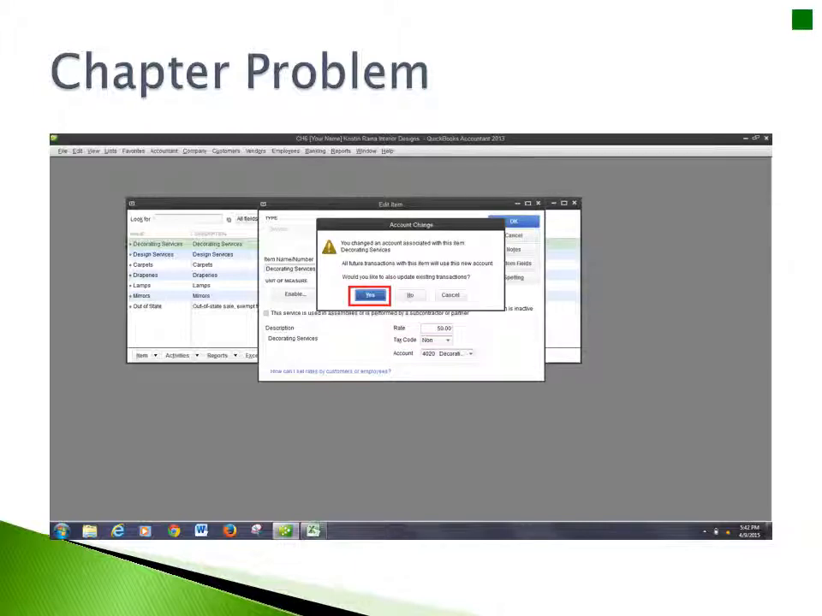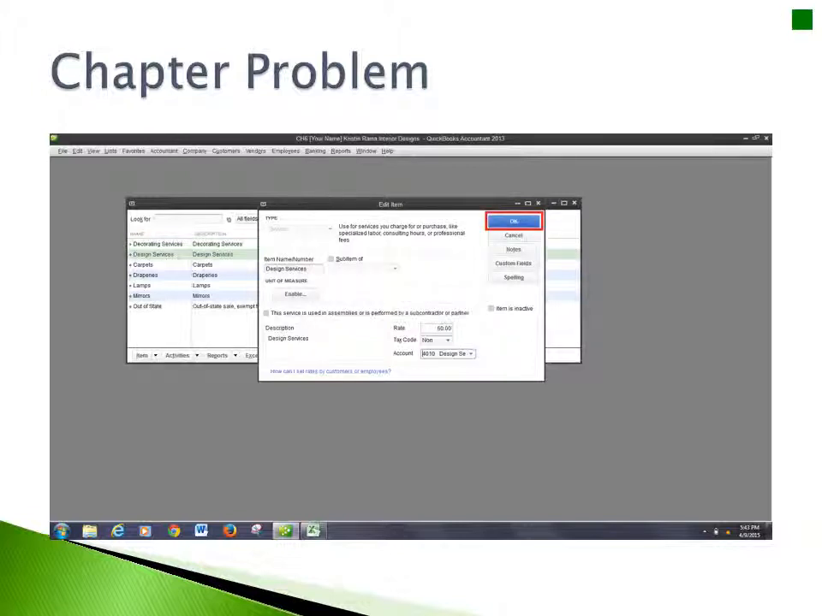At the Warning dialog box, click Yes. Double-click the Design Services item. In the Tax Code field, click the Non-Taxable item and click 4010 Design Services in the Account field. Click OK. Click Yes at the Warning box.